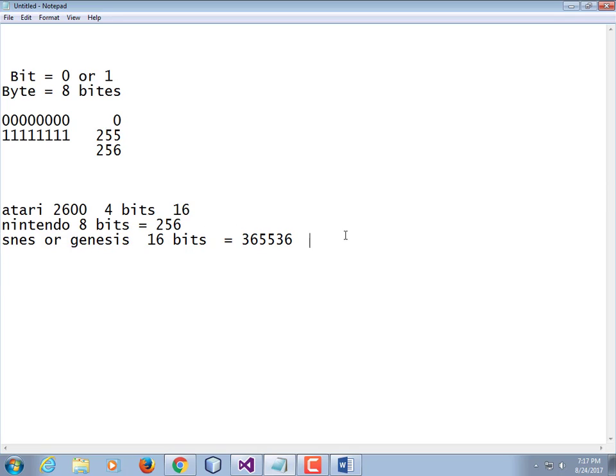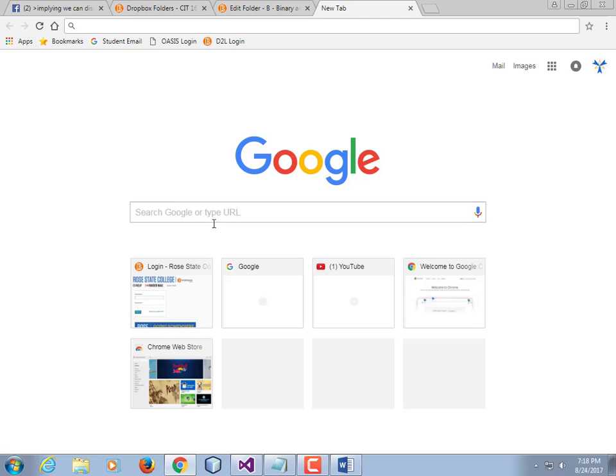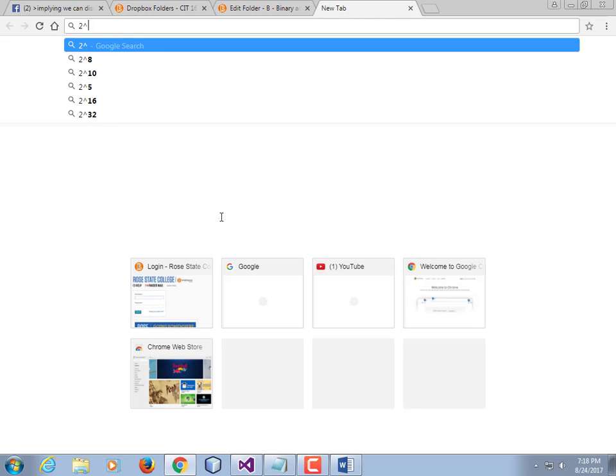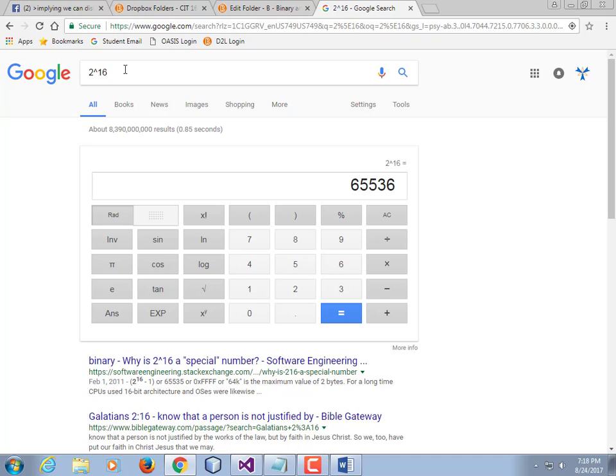So then let's find out what this formula is for doing that. What this is, is 2 to the power of x, where x equals the number of bits in the architecture. I'm just going to use Google as my calculator. 2 to the power of 8. So 1 byte can hold 256 different possible values, 0 all the way up to 255. 16 bits, 2 to the power of 16 is 65536.